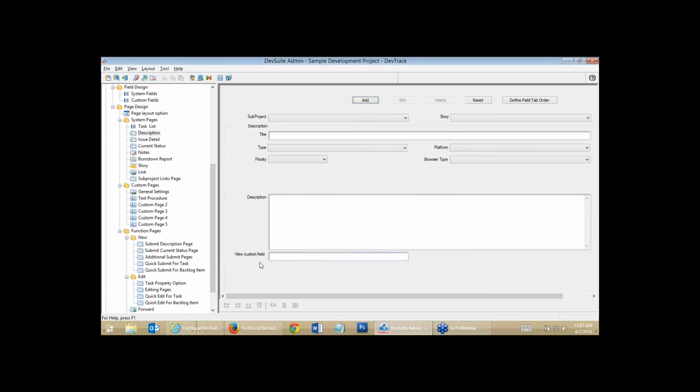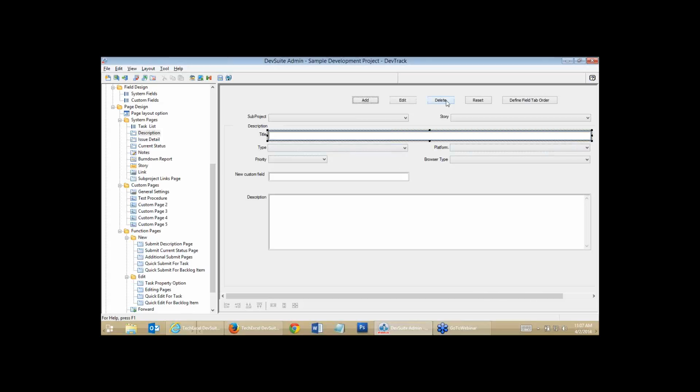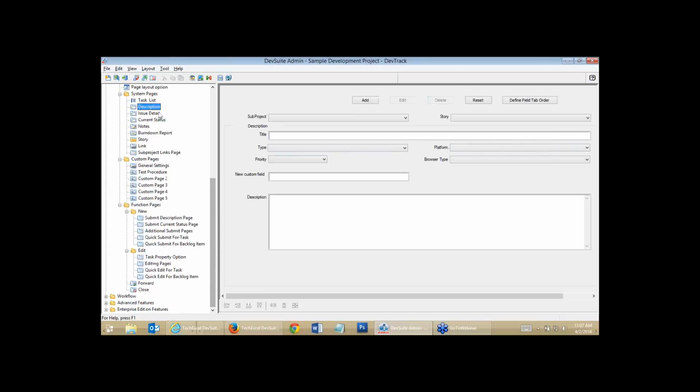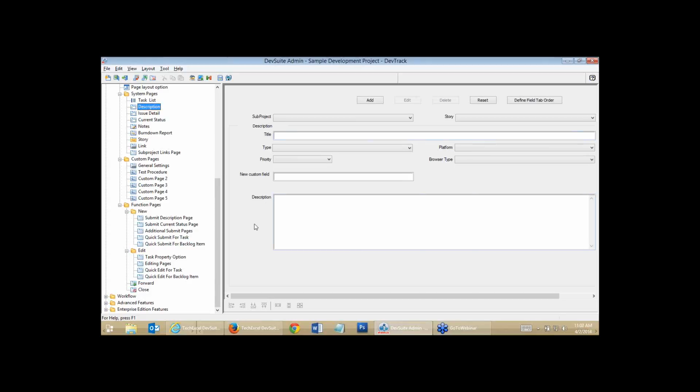And then I can add that field to the description page. So this way I can basically modify the entire layout of the description page, and I can add as many fields as I would like. Additionally, in the previous releases, you were not able to delete the system fields that were added to the page, but now you can select any of the system fields available and choose to delete those fields as well.